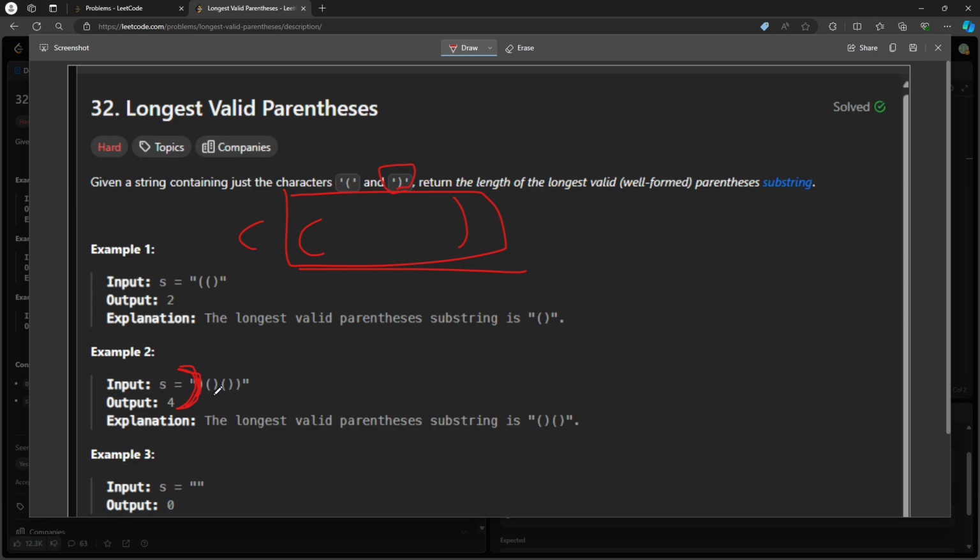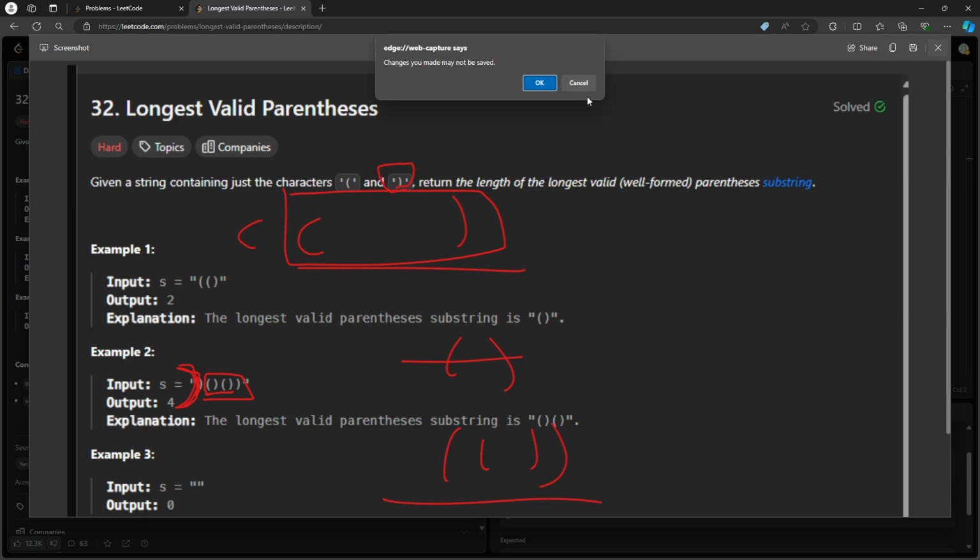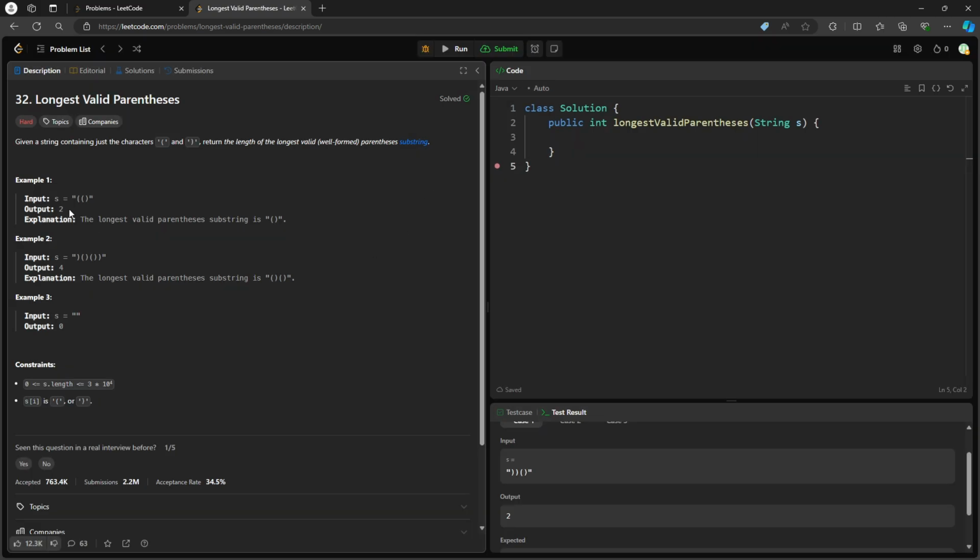And then you want to make sure all other parentheses count as valid if they match by order or pattern. So this is a well-formed parenthesis substring. This is the definition. The way to do this is we want to build a stack.